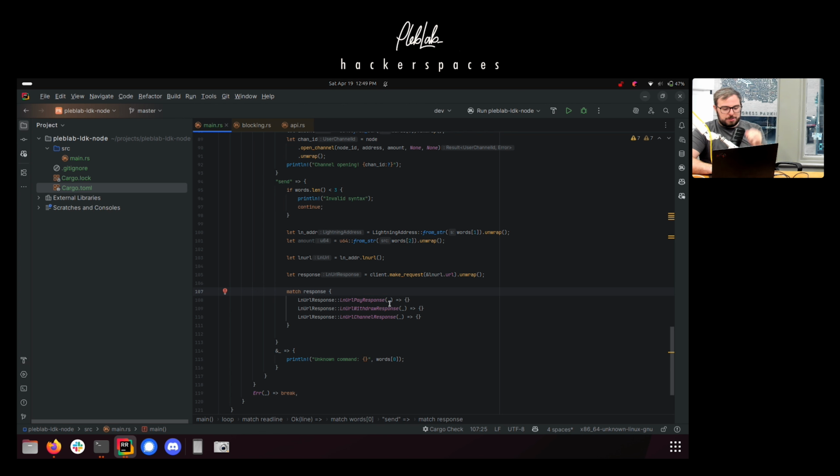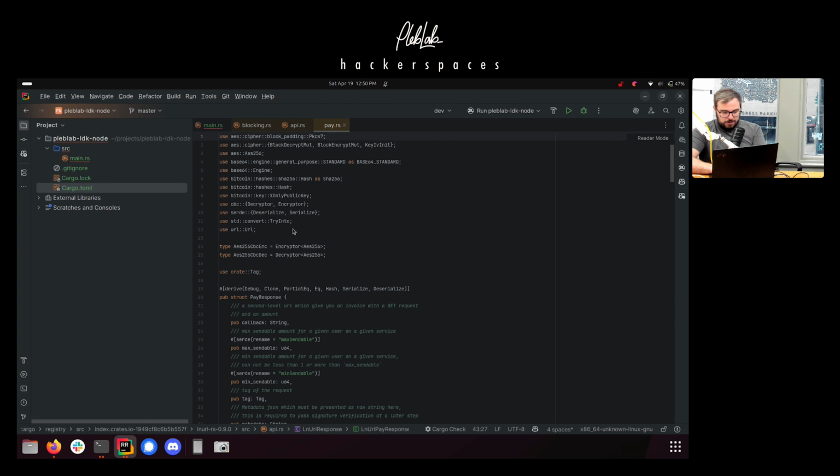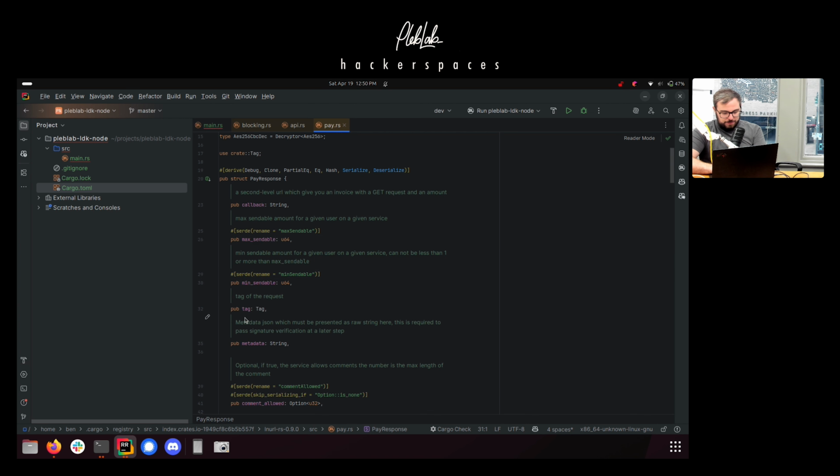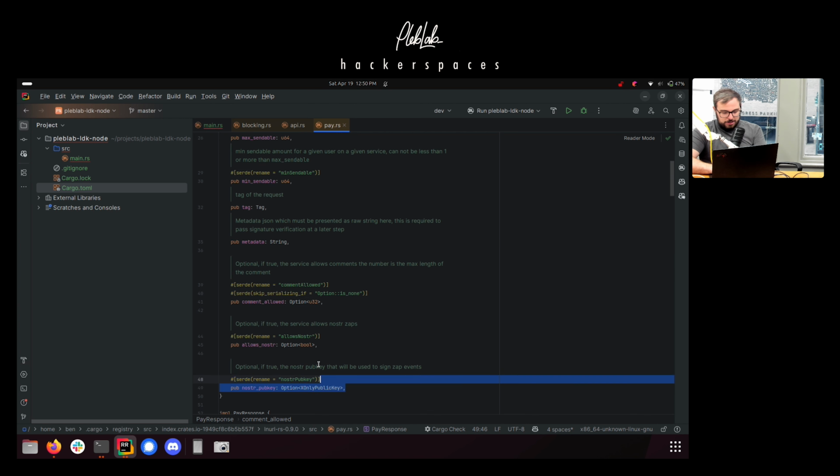And we have like a few different outcomes that can happen here. So if we get a withdrawal or a channel response, that's not what we wanted from a lightning address. So we should just print error, wrong response, and then we'll continue on. Do the same thing for this one. But if we get a pay response, that's what we want. So we can process that. So this pay response, let's see if we can go look at it. It's got a callback string, a max sendable, min sendable, tag, metadata, and then some stuff for zaps. But we just need to make a payment.